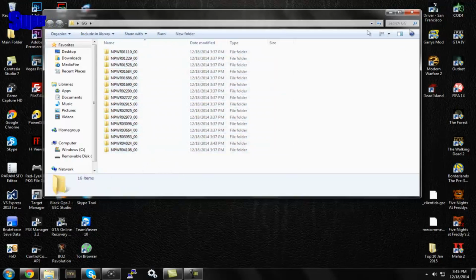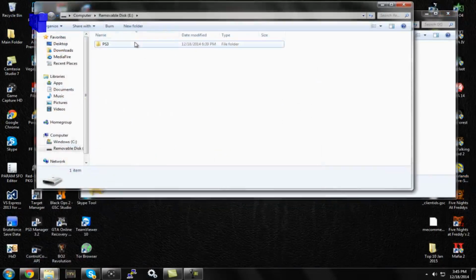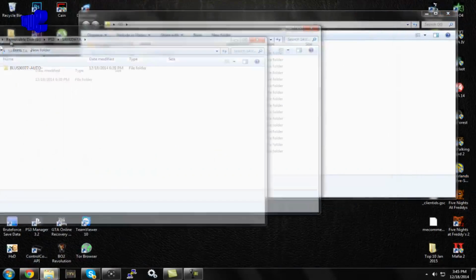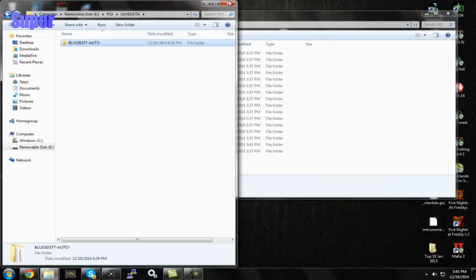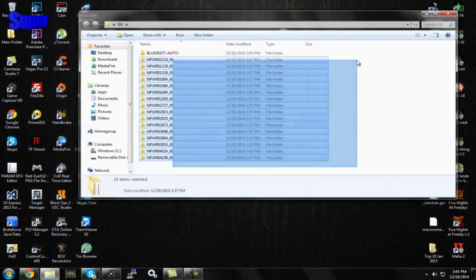Leave this folder open, then open up your USB, and you'll see a folder called PS3, then save data, and then your game save. You want to copy it and then paste it into this folder, so you can see Blessed and then a bunch of game saves, I mean trophy folders.